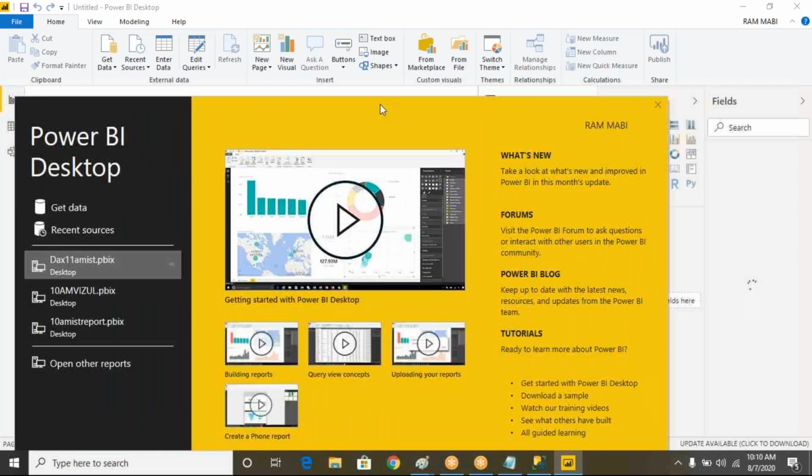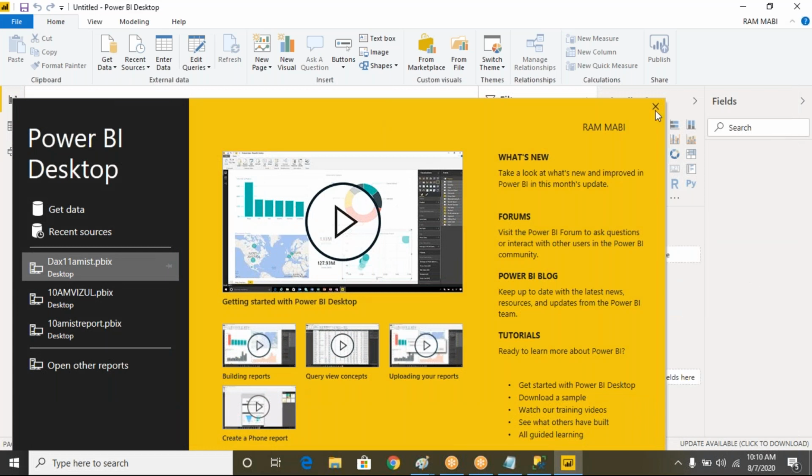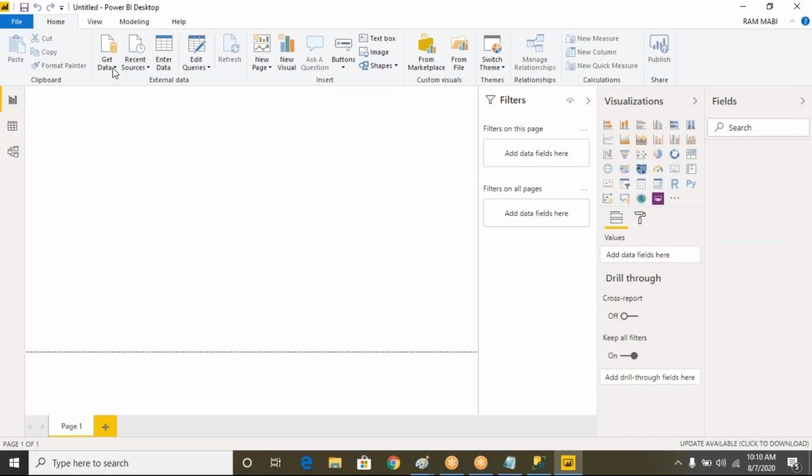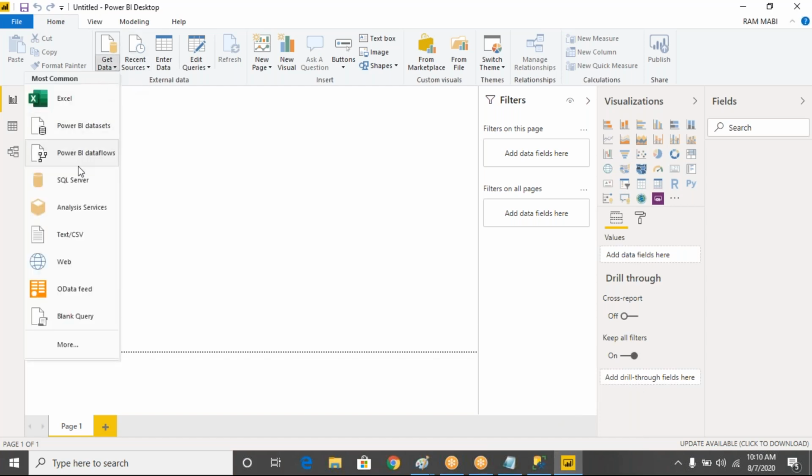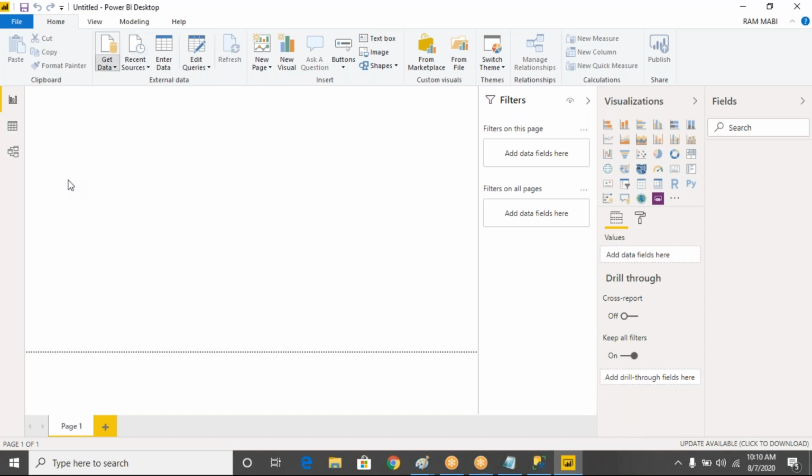Okay, simply close this introduction window. We have to go to Get Data, and you need to identify what your data source is. The data source is a SQL server. Go to Get Data. The data source is a SQL server.